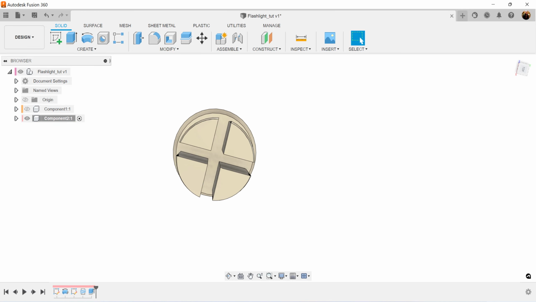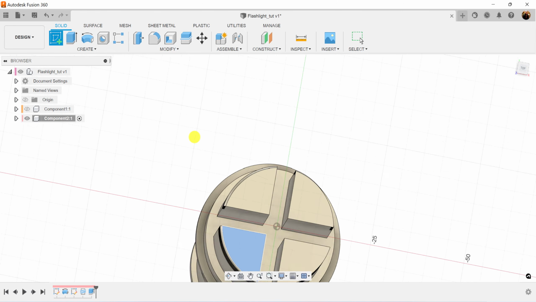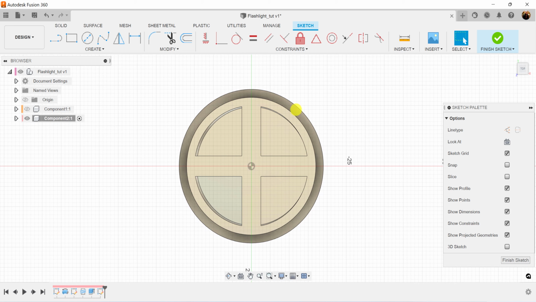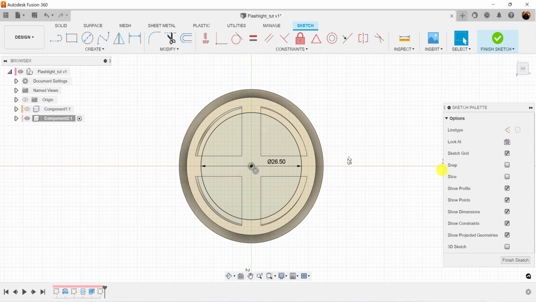Next thing you want to do now, create a sketch on this face right here with the plus we just created. I'm going to use the center diameter circle tool. We're going to make the diameter 26.5 millimeters. Finish the sketch.